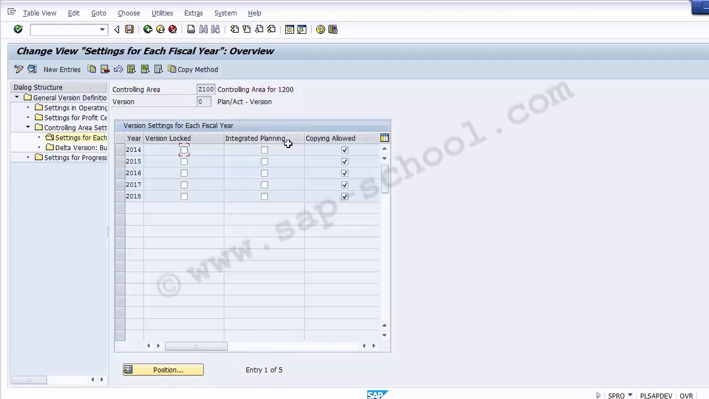Next is integrated planning. If you activate this, then transfer of plan data from the cost center to controlling, to profit center accounting, or to special ledgers can be done. Since no plan data exists in this version yet, we will not be activating this as well. As and when it is required, we can come back to this customization and activate it.